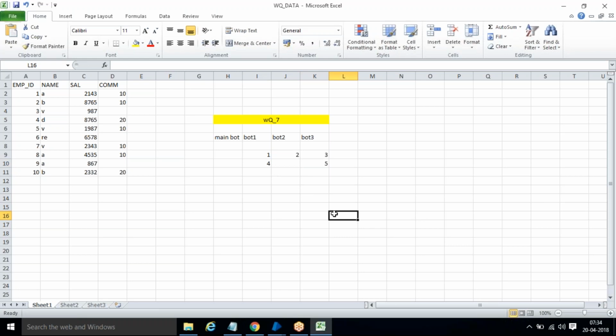It will pick 5. After this, the bot came. So this bot is processing the data in this work queue. Again, it will pick the next pending item. Like this, your bot will always pick the next pending items. These things we will also call a multi-bot architecture.